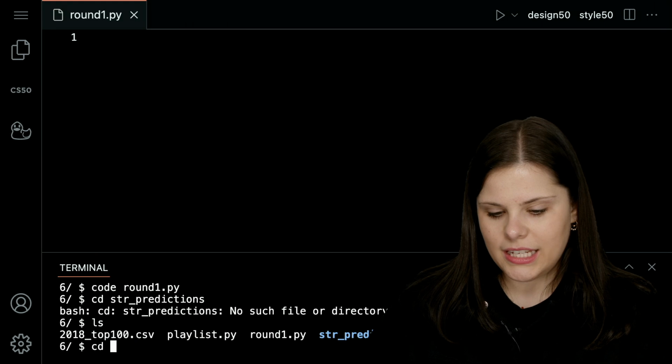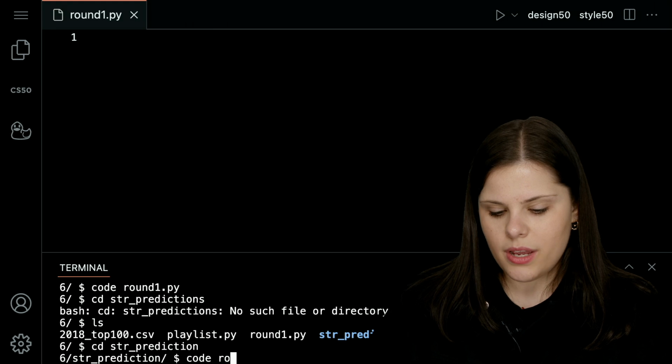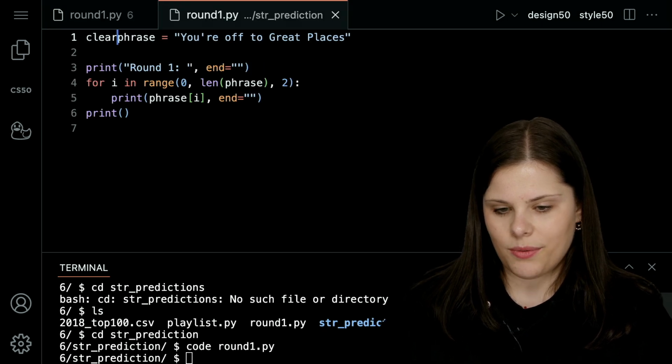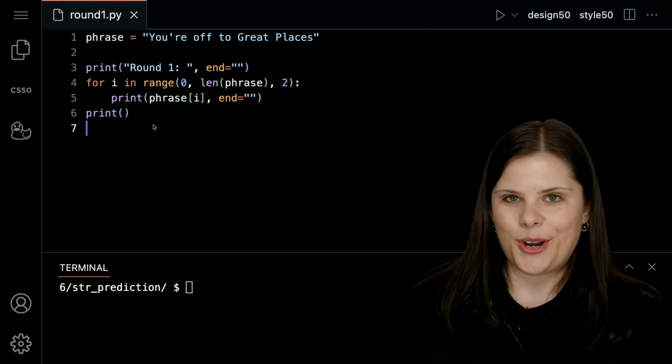Oh, okay, cd str prediction. And then I'm going to open round 1. Okay, nice. This is what I wanted. Let me clear my terminal. I'm going to close this, and this is what I pre-wrote before.